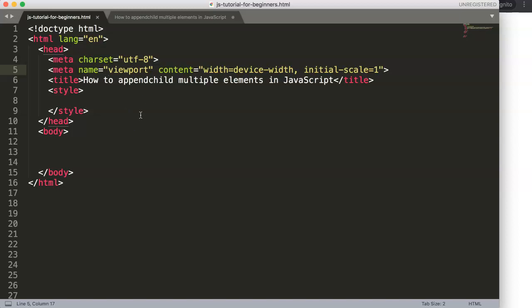In this video, we're going to explore how to append multiple elements in JavaScript. Here we're going to create multiple elements, and then after that we're going to insert them or append them together. What we're going to use is appendChild, and this is very, very important. Alright, so let's start quickly.